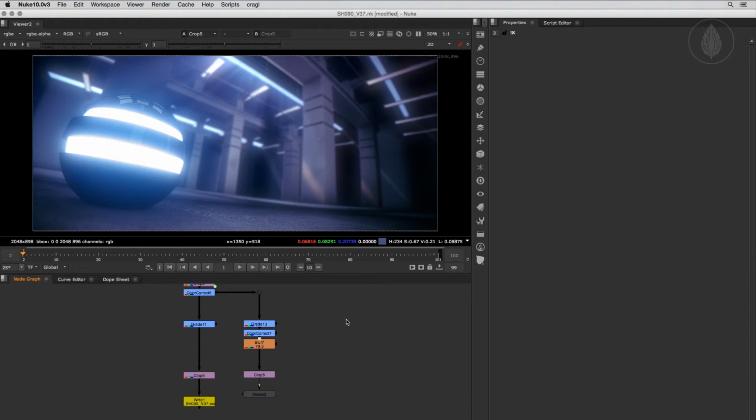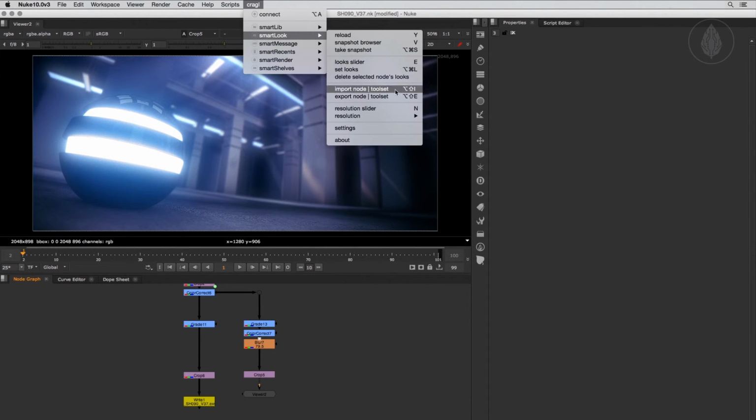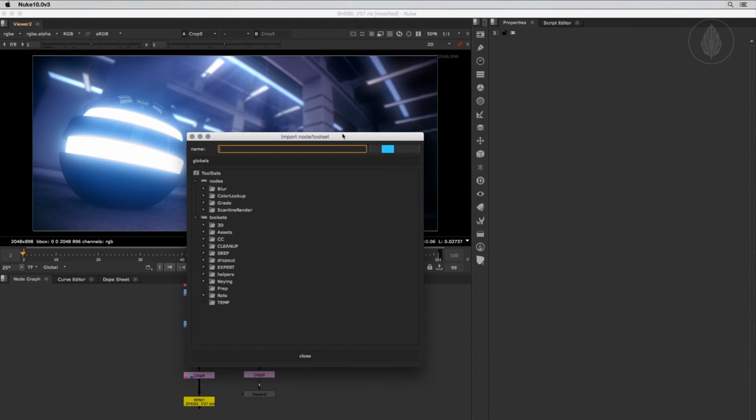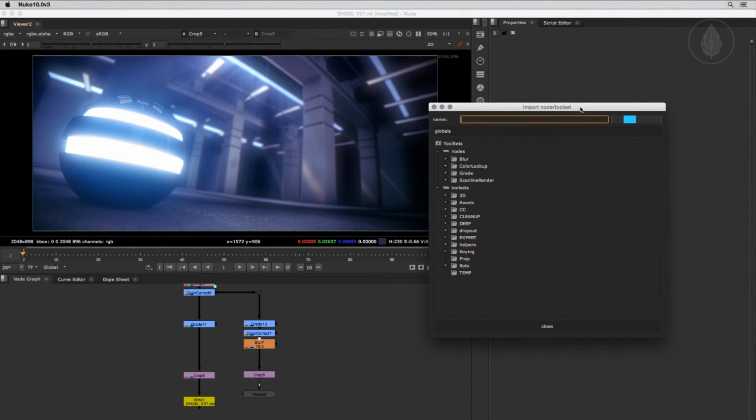Let's now import from a pool. To open the import browser, let's navigate to Craggle, smartLook, and choose Import Node Toolset. The default shortcut is Alt-Shift-I. The import window looks similar to the export window. Let's import our grade node.